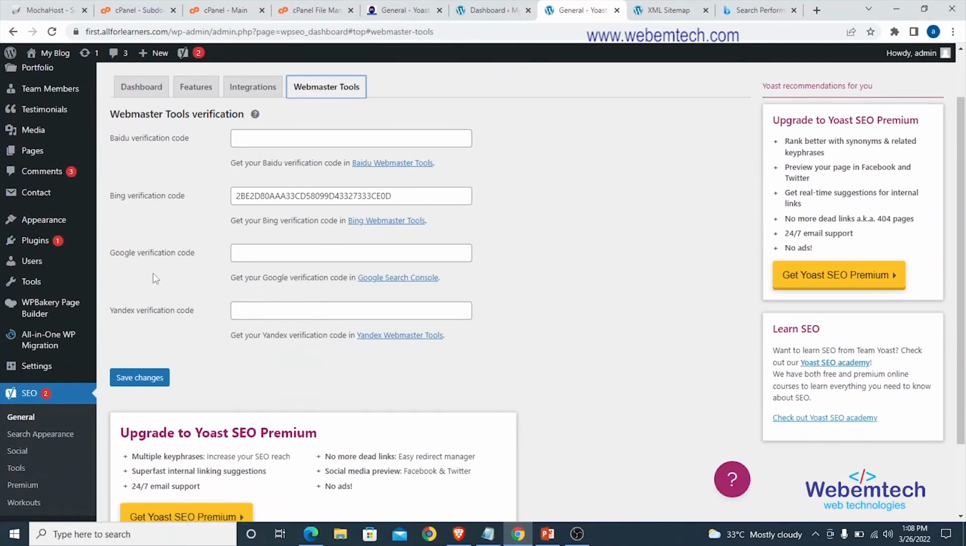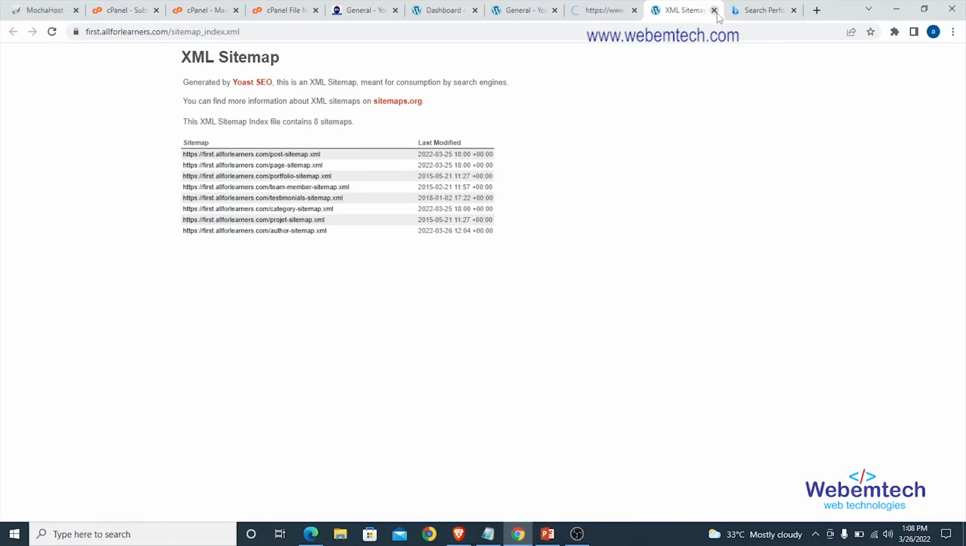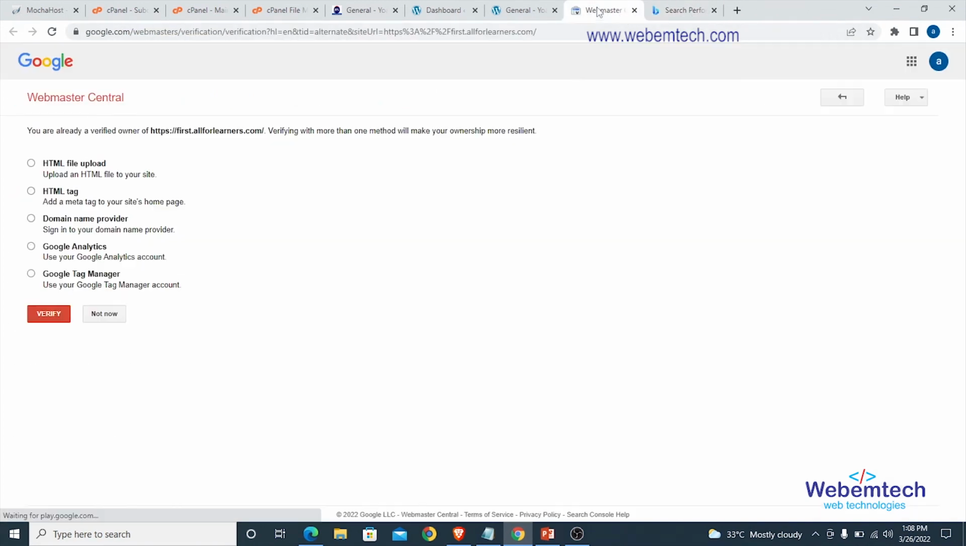The next thing here is to move to Google verification. You're just going to click on the link right here. Let's close this. Google also has various verification methods. The first one here is the HTML file upload. The second is the HTML tag. The third is the domain name provider. The fourth is Google Analytics. The fifth is Google Tag Manager.